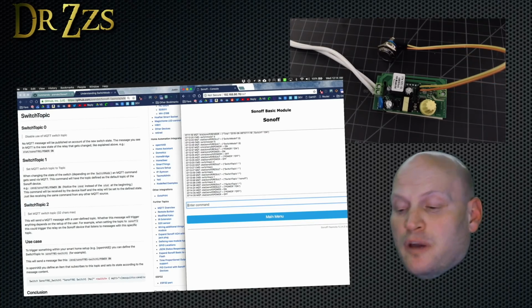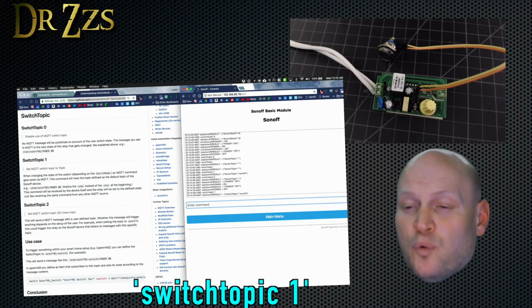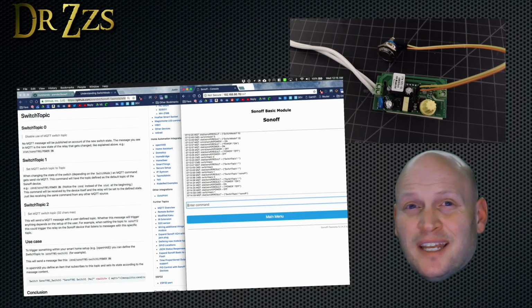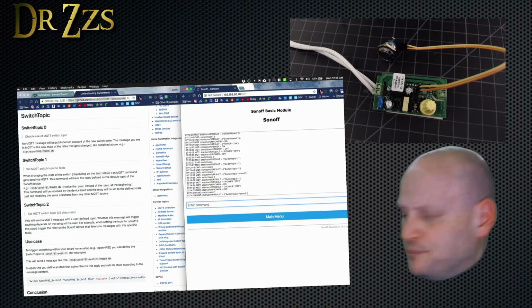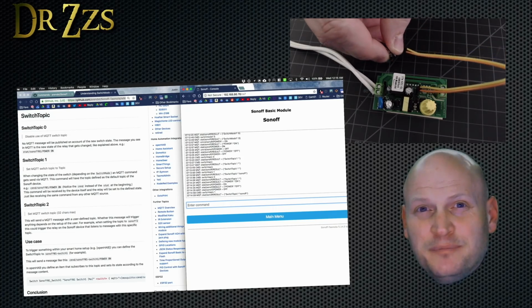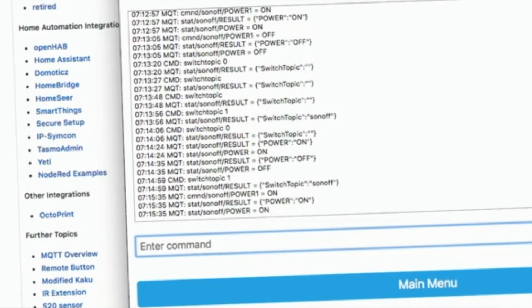Now, if we change the switch topic to 1, by typing switch topic 1, it will now send an MQTT command that will go to our broker and then back to our sonoff to trigger the relay. And we see that happen when we activate the switch. Watch the console. We push the button, and now you'll see we have two different messages.